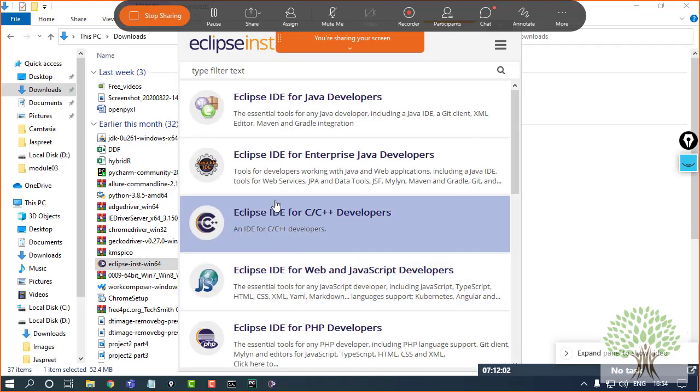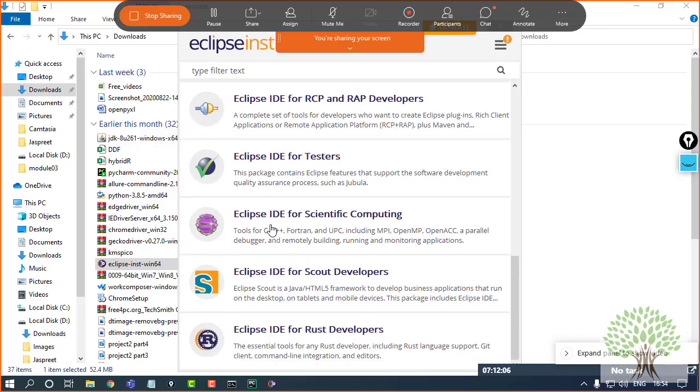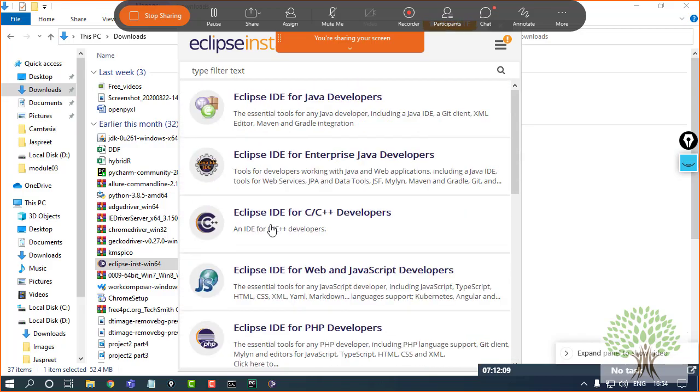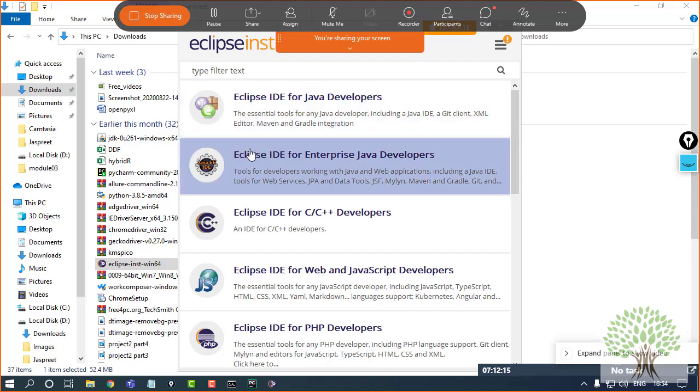So as I said, all the packages that are displayed on the website are over here as well. So you can get any package from here. There is no restriction. You can get any one. So I would prefer working with the Enterprise Java developers package, so I'll go for it.